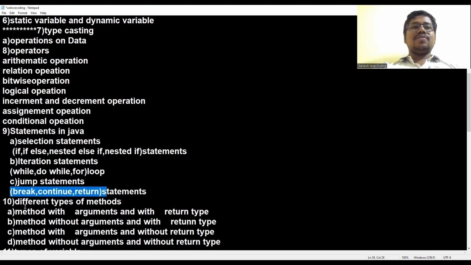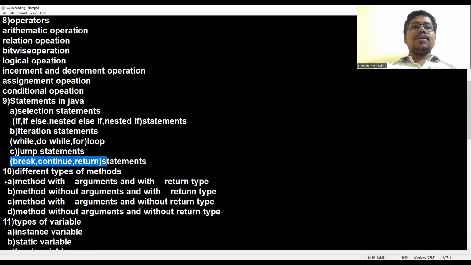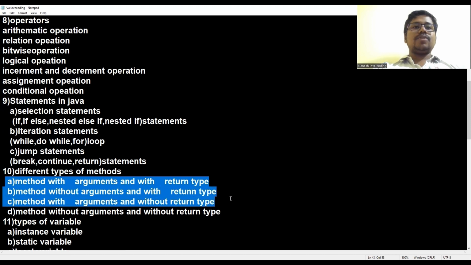Then different types of methods. In methods we have method with argument and with return type, method with argument without return type, method without argument with return type, and method without argument and without return type. These are the four topics we are going to cover in methods.